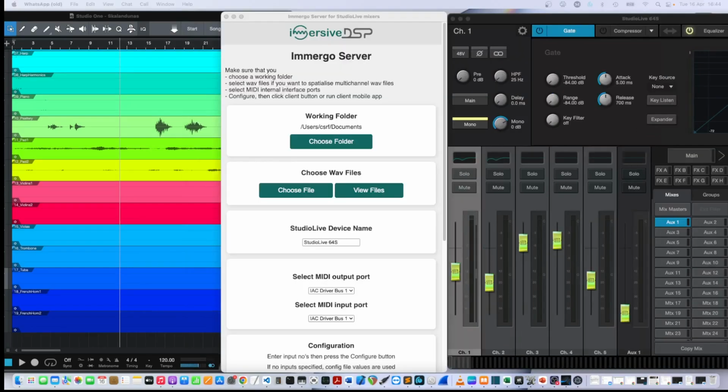You may have been wondering where the spatializations get stored, where the WAV files come from, how the StudioLive device inputs are configured, and how the speakers are configured. So to answer these questions, we need to look at the startup window of ImmerGo. The first item to select is a working folder. This is where the speaker configuration will reside, as well as any spatialization and multi-channel WAV files.